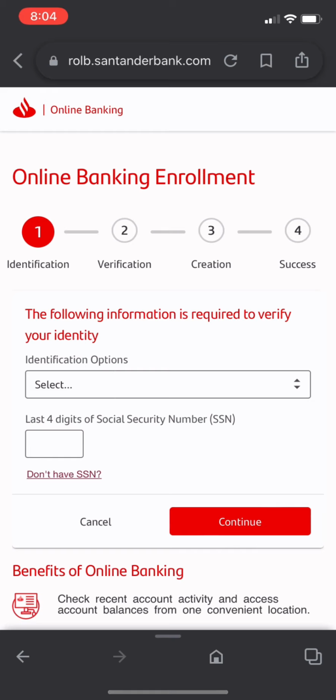So that is the process of signing up for a new Santander Bank account.